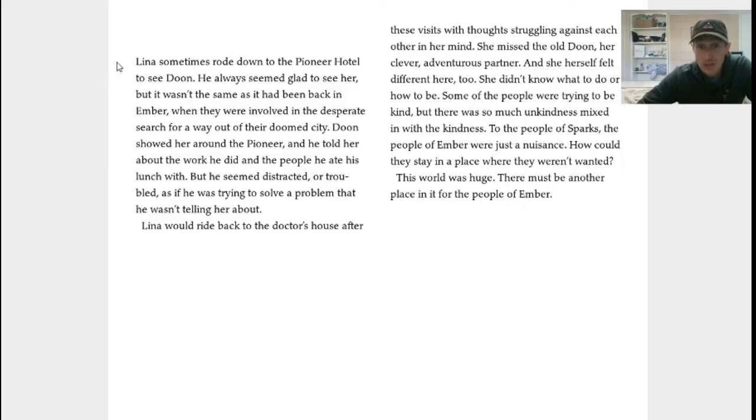She didn't know what to do or how to be. Some of the people were trying to be kind, but there was so much unkindness mixed in with the kindness. To the people of Sparks, the people of Ember were just a nuisance. How could they stay in a place where they weren't wanted? This world was huge. There must be another place in it for the people of Ember.